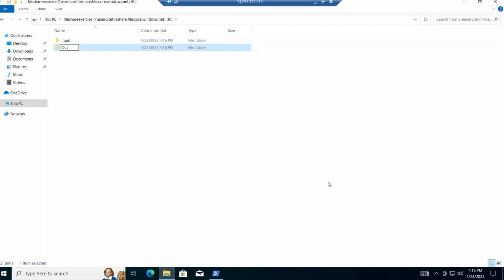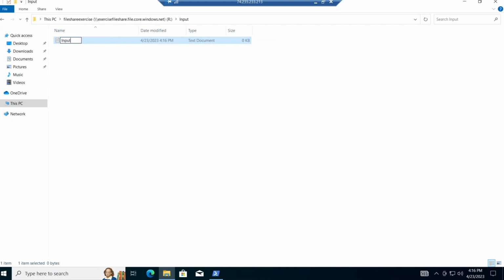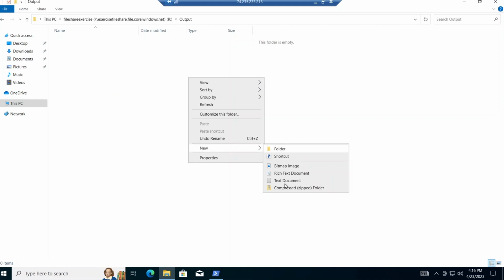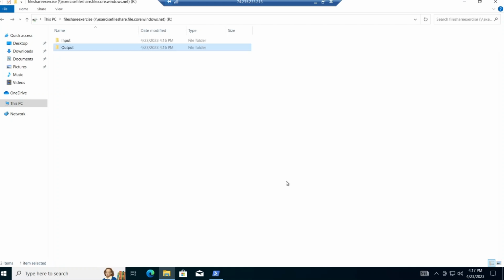And another one is called output. Now inside these folders, in the input folder, there will be a text file called Input.txt. So this is a text file. Now we're going to go back, and in the output folder we're going to create an output.txt file. So here's the output file. Now if I hit back, two folders have been created here under the file share.